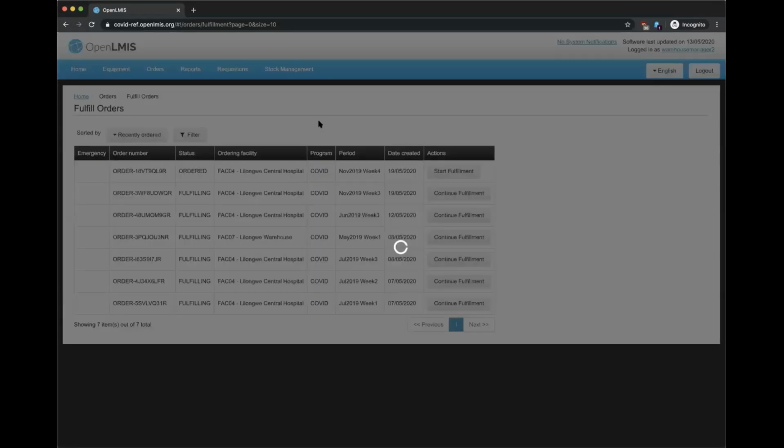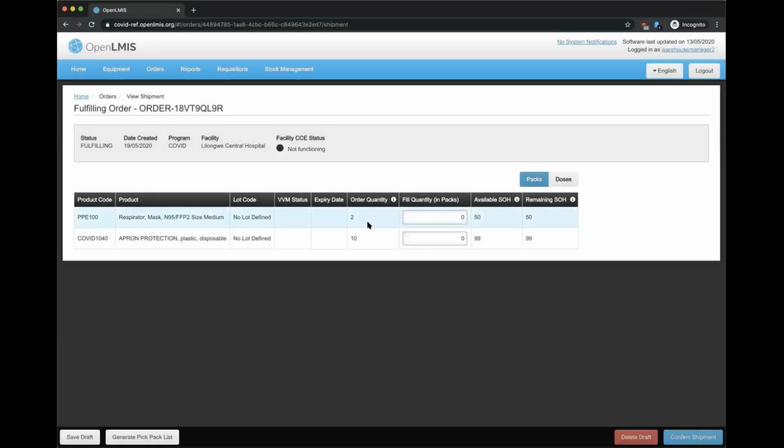So if I click on the Start Fulfillment button, I'll be able to see what is being requested and then how much I have on hand to be able to satisfy that request. So I can see here I'm ordering 2. So this is now I'm looking at packs. I can see if I want to see doses, I can see the doses. But usually a warehouse user is going to be thinking in terms of packs, in terms of what they actually ship out to facilities. So it wants to ship 2, and I can say, okay, I'll ship you 2.